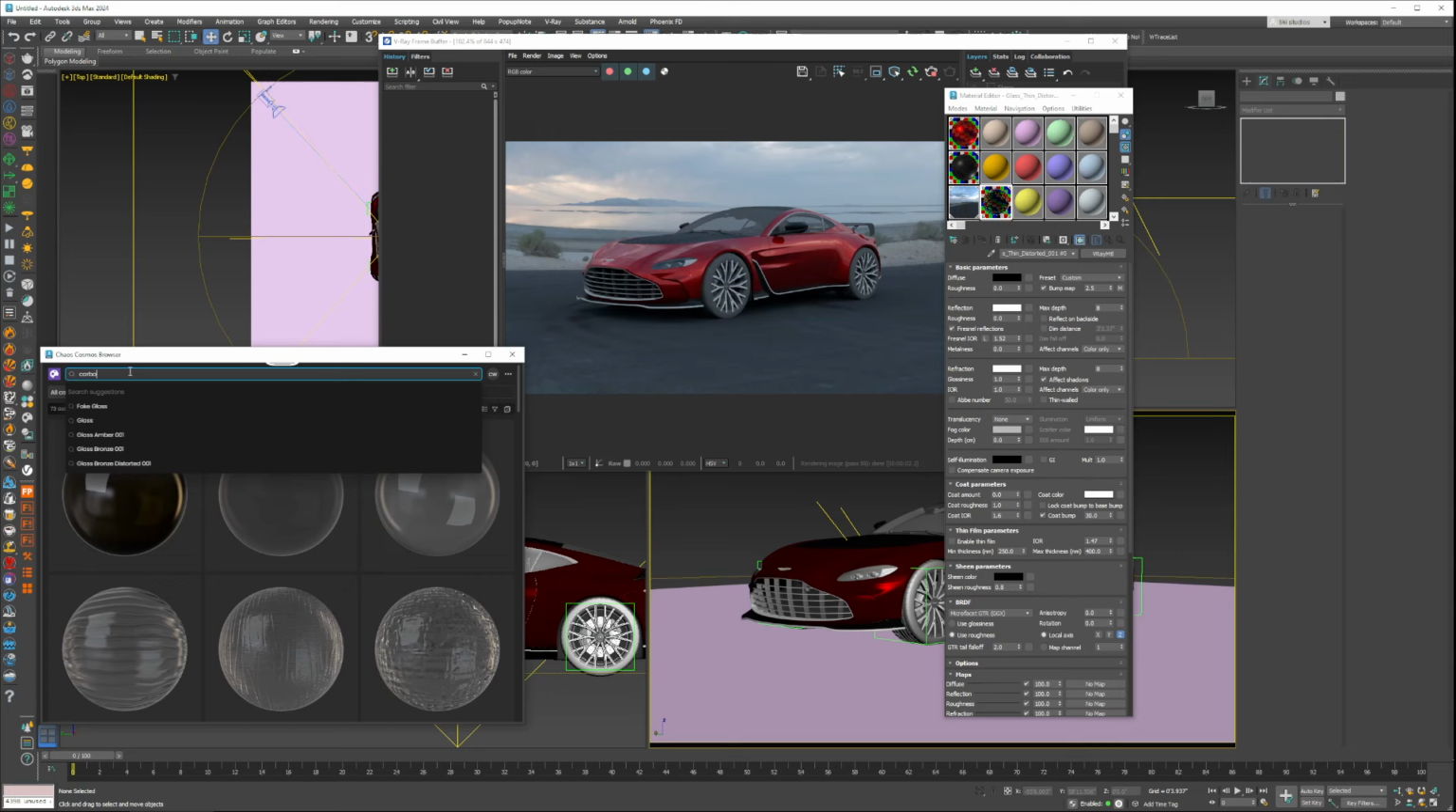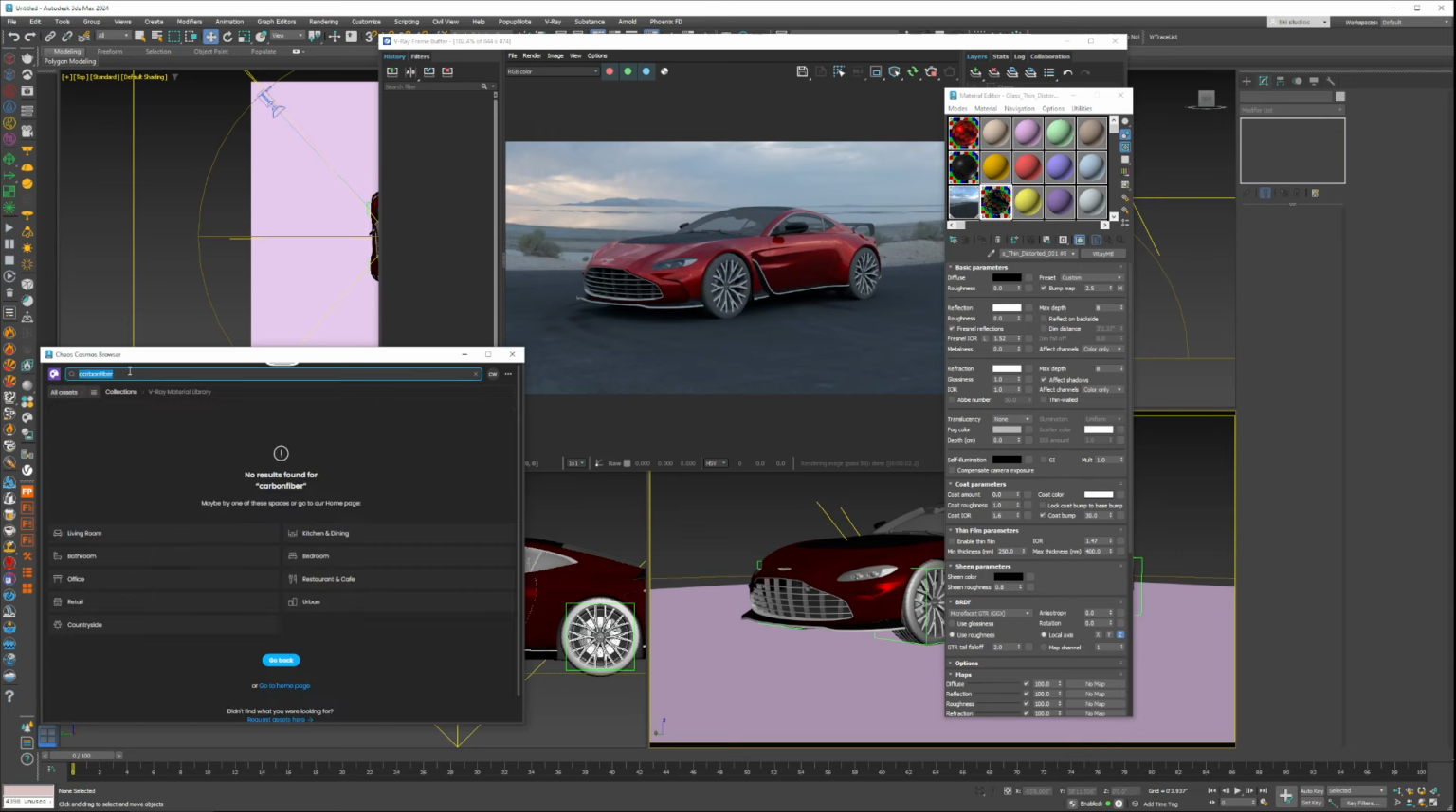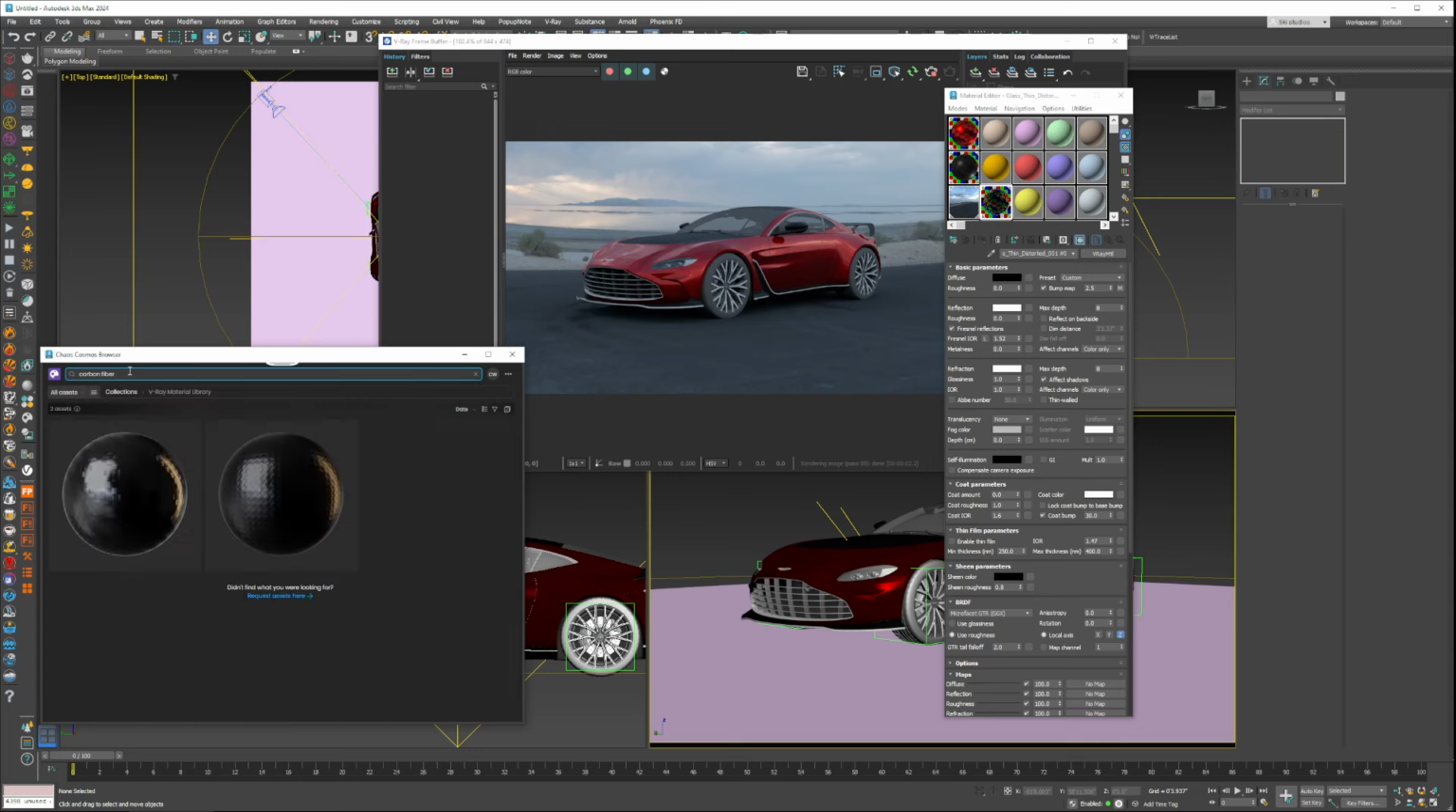So now let's do the same thing for carbon fiber. So carbon fiber, maybe it's two words. Yeah, there you go. They have it. So here we go. Your twill weave. Yeah, we want plain weave. This is the one that's the popular one, I think.